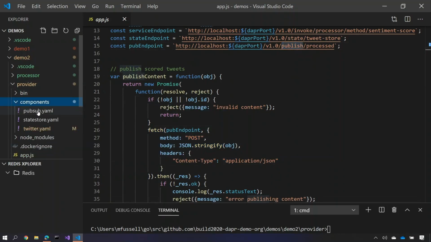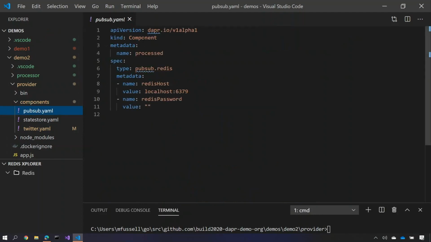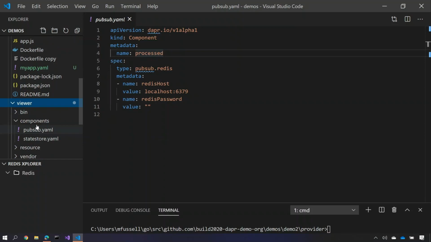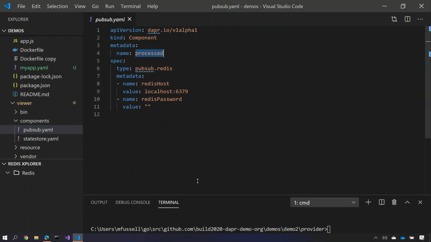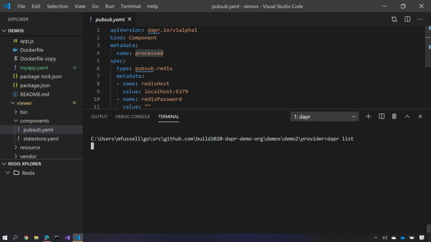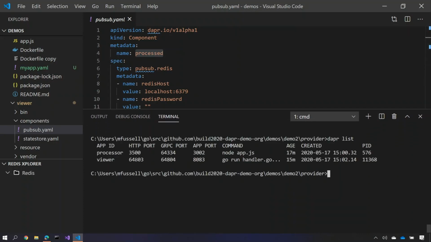Inside the provider here, there's a component here for a pub sub Redis state store called processed. And equally inside our viewer service, if I open up the viewer service inside its components folder here, it too has a pub sub component which is identical and receives messages for the processed tweets on its UI. So let's go and run this application. I actually already have two of the services up and running already. I have the viewer service and I have the processor service up and running here.